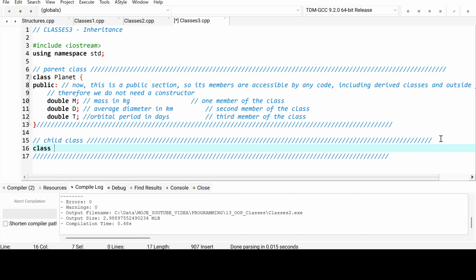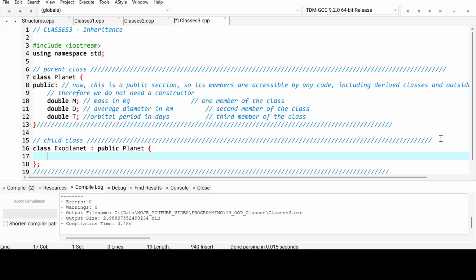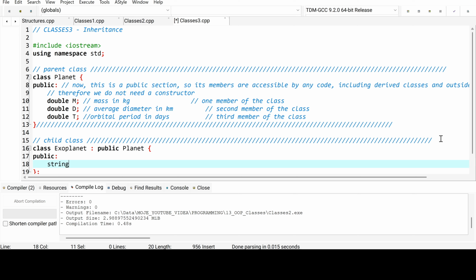Another advantage of the classes is the inheritance. Inheritance allows you to create a new class, child class, in our case, exoplanet, based on an existing one, parent class, in our case, planet. The child class automatically inherits the parent's accessible members, that is, public and protected variables and functions. Private members are inherited as part of the object but cannot be accessed directly in the child class. In our example, the exoplanet class inherits mass, diameter, and orbital period from planet, even though they were not defined inside it, so they can be printed in the terminal.